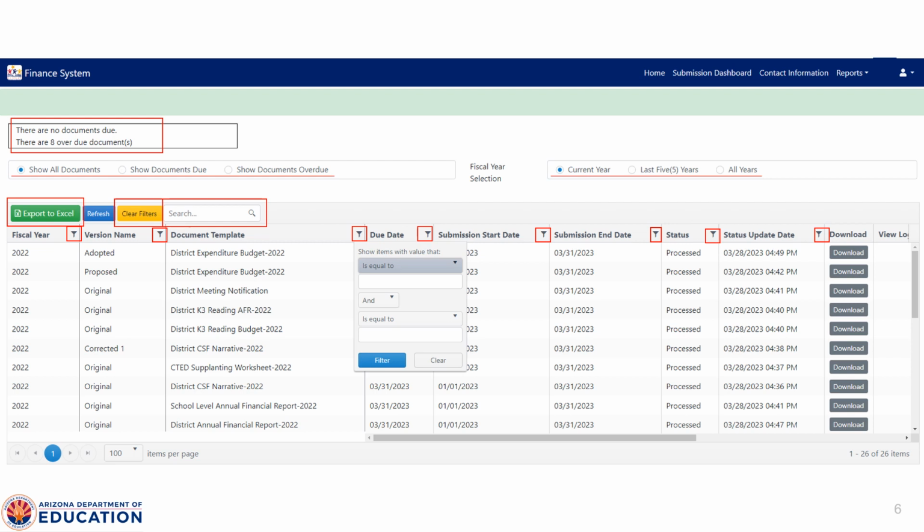The next tool we want to point out is the search bar. You can enter any value or text in the search bar and it will filter across all columns. For example, if I type in budget, it will filter down across all columns to anything that contains the word budget.